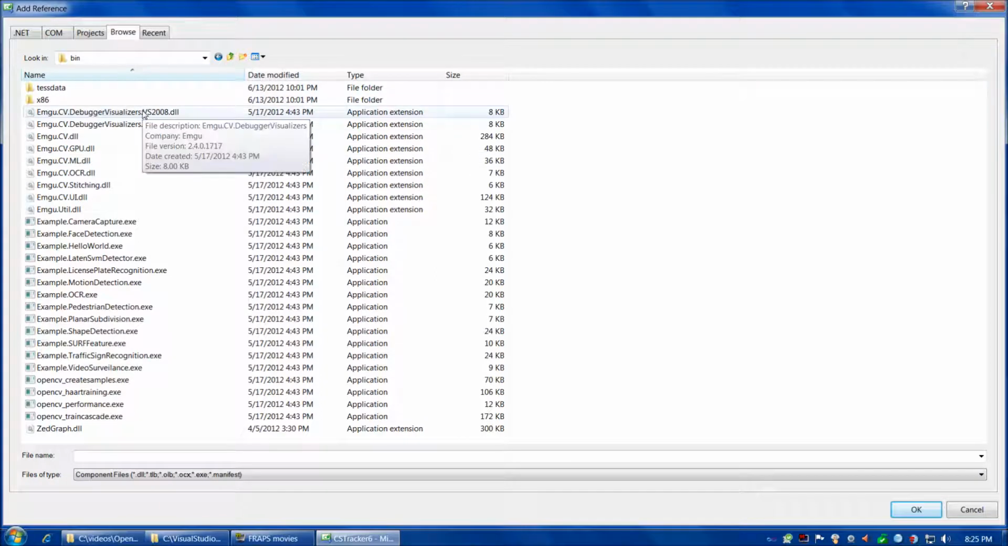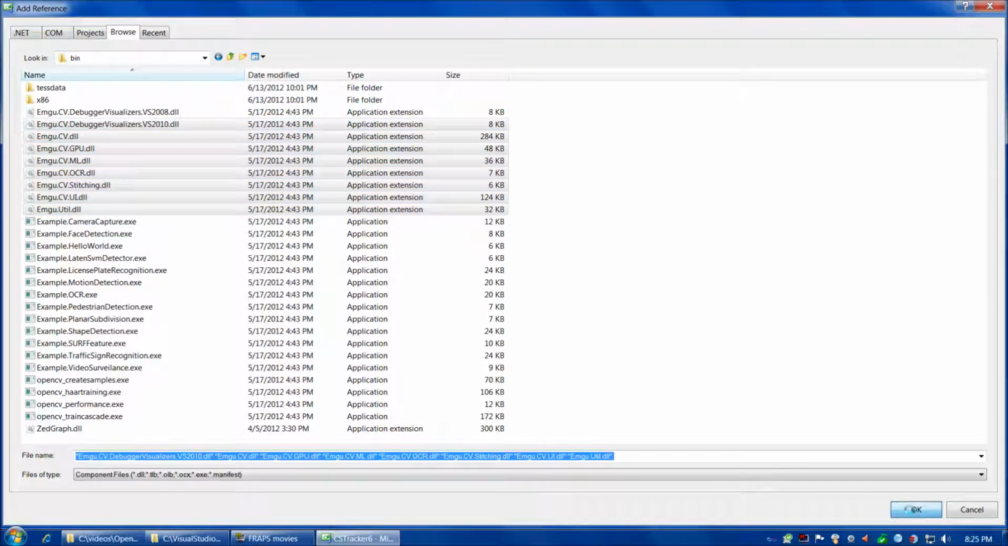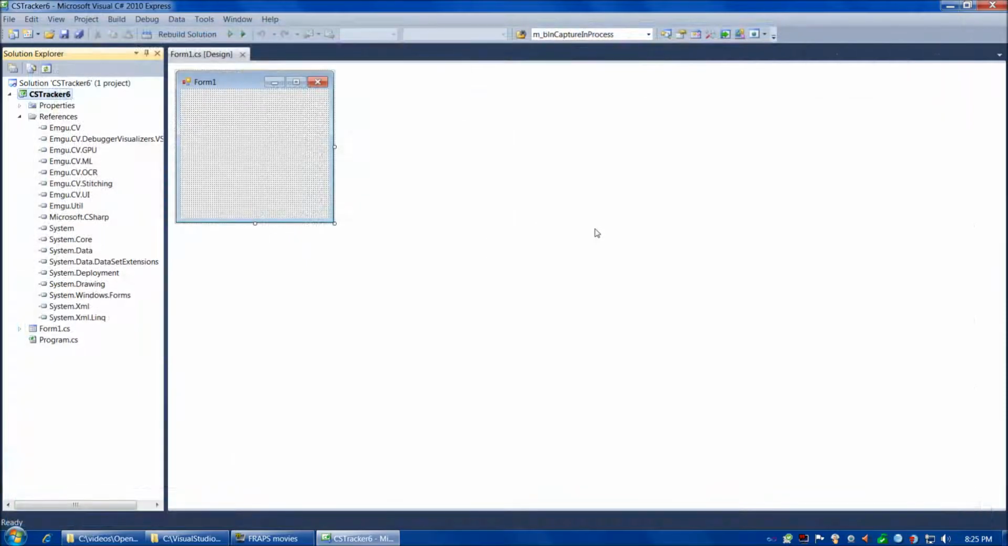And you'll notice that there's 9 DLLs here that start Emgu and end in DLL. Depending on if you're using Visual Studio 2008 or 2010, you're going to choose one of these and then the other 7. So you're going to choose 8 total of the 9. So since we're using 2010 in this example, we'll choose these 8 and then OK. And it's going to take a moment to add those references.